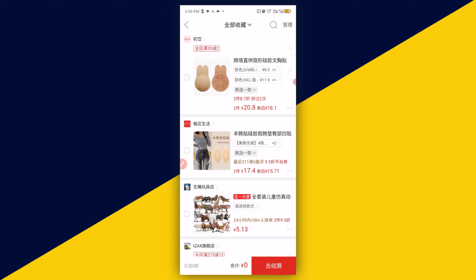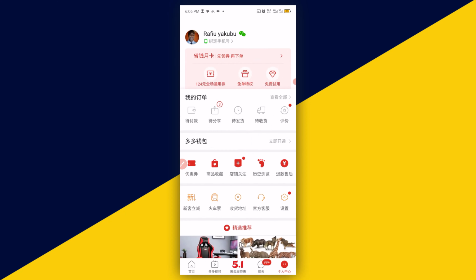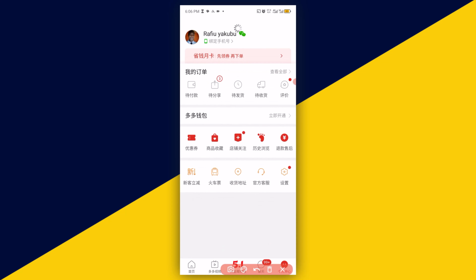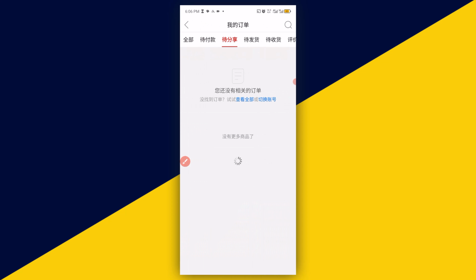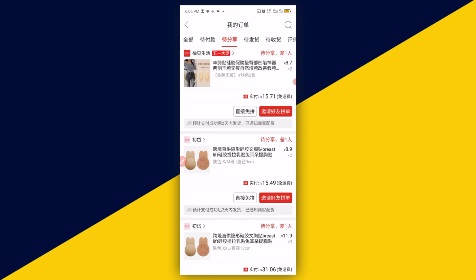Then go back to your profile. By the time I refresh my profile, the product is going to be found right here. So let's check it out. It's as simple as that. You can see the product right here, successfully purchased. So basically, this is how to place your order on the Pinduoduo Chinese shopping app, a step-by-step guide tutorial.